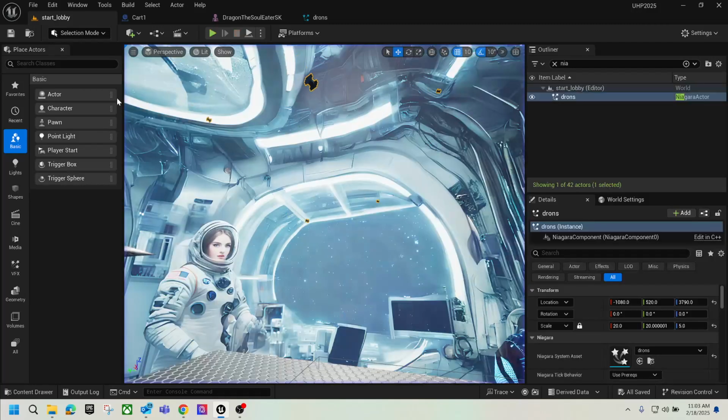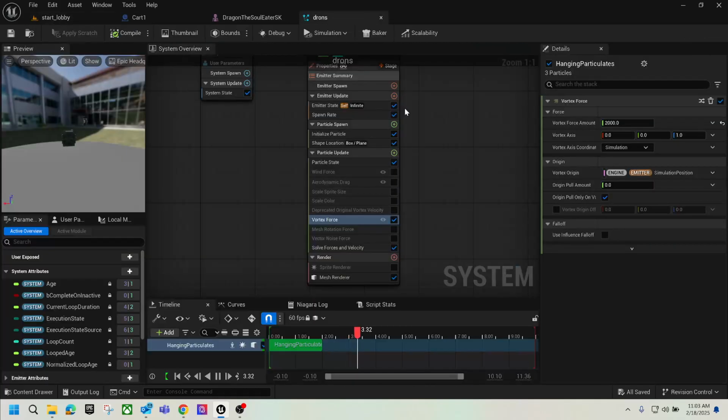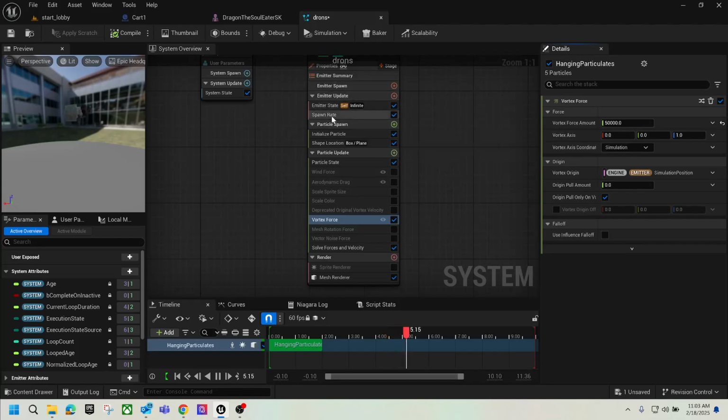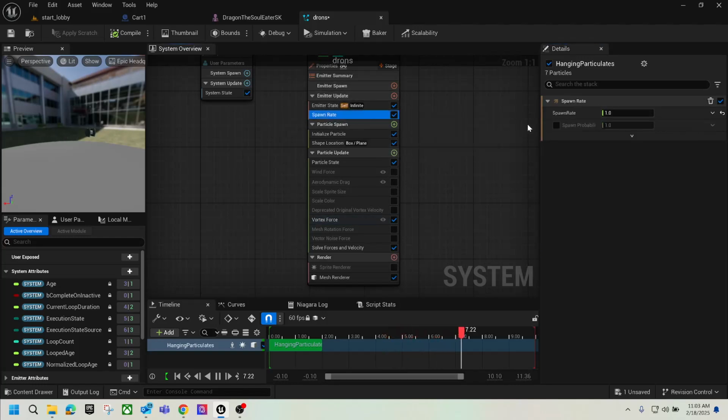You can also control other values. So for example, I want to make it maybe even faster. Give another 0 here. Maybe 5. Okay. Compile. I also probably want to increase the number of drones. So here in the spawn rate, right now it is 1. I maybe give, I don't know, 10 just for the sake of demonstration.